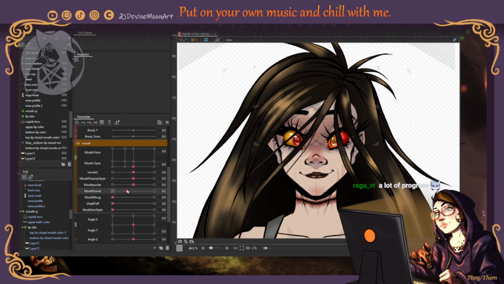We also have another little funnel face. I don't know what this one is meant to be, but this one has also given me some trouble. We have a shrug. A lot of progress. Thank you. Thank you so much. We have a mouth shrug, which is kind of a cheek puff. What's it called? Which is super cute. I'm really excited that I got this one.